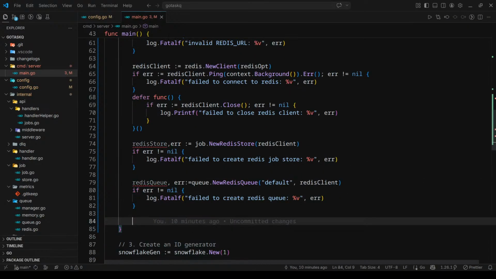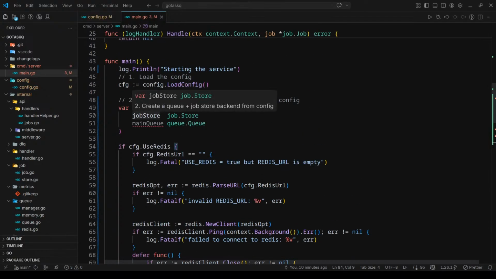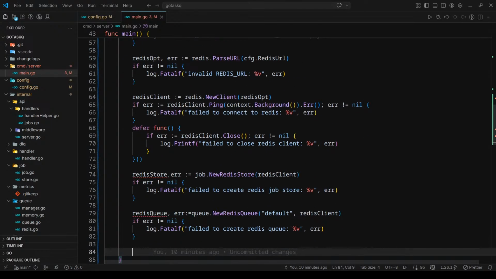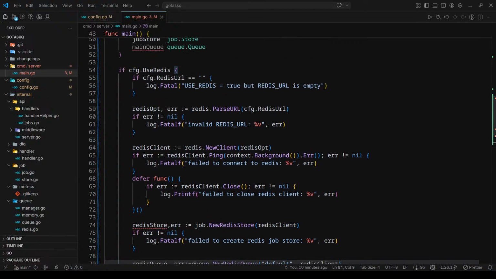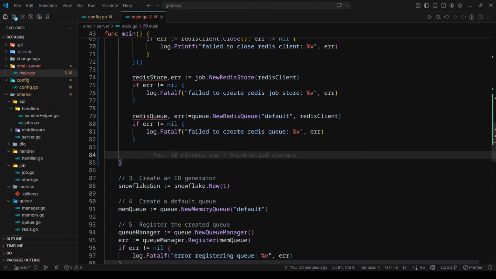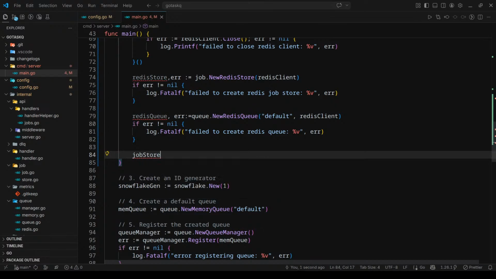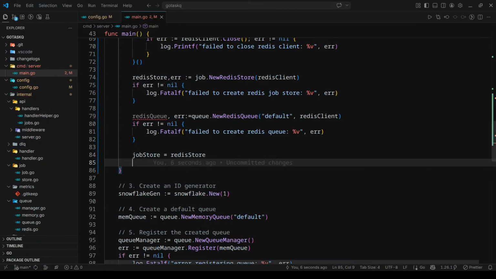Next thing we'll do is, we have a Redis store and a Redis queue. We'll assign those to the global variables we have created, global variables for the main function. For the main function, we have created local variables. So I'll assign these to them. So job store equals to Redis store, and next thing we will do is main queue equals to Redis queue.